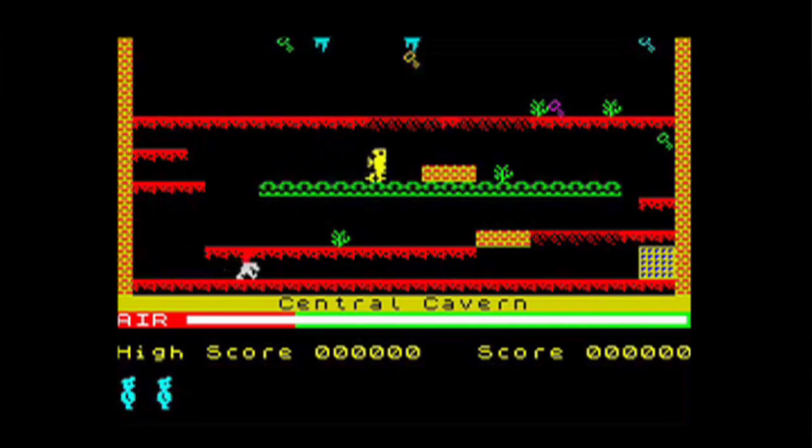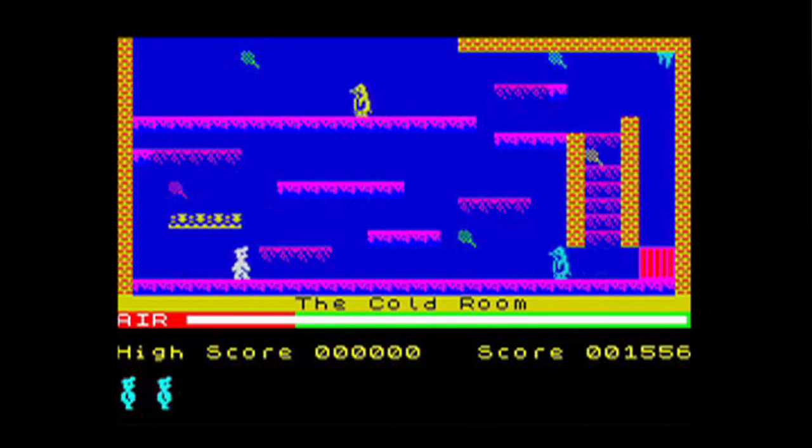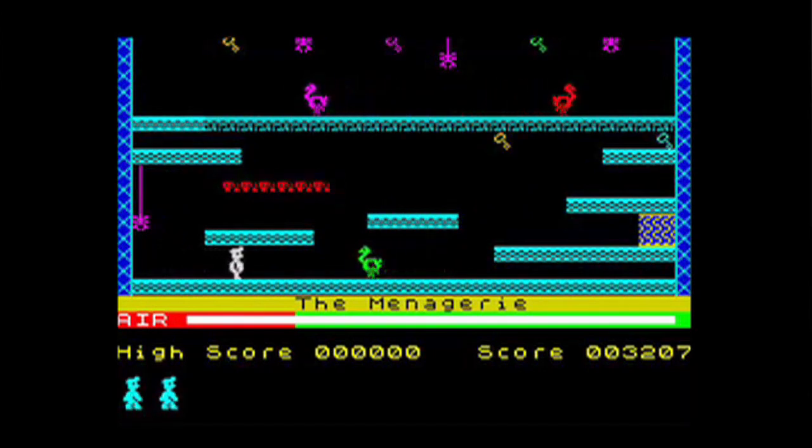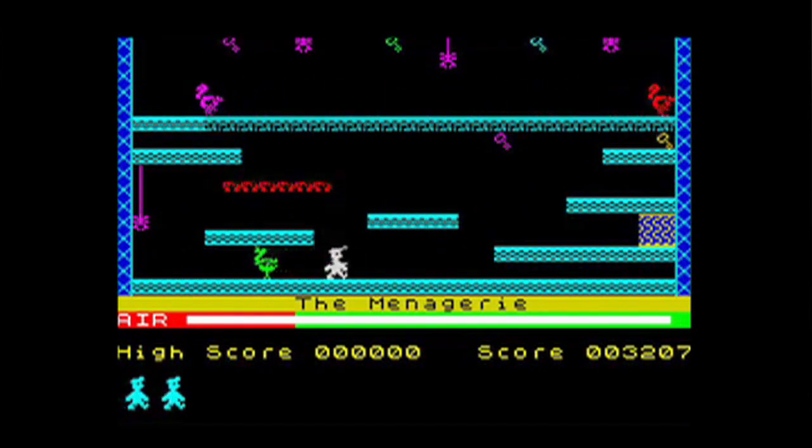On Manic Miner, you always started in the same place. There was a fixed start place for the screen. Each screen was a separate, totally discrete puzzle. You had to get from the start to the end.